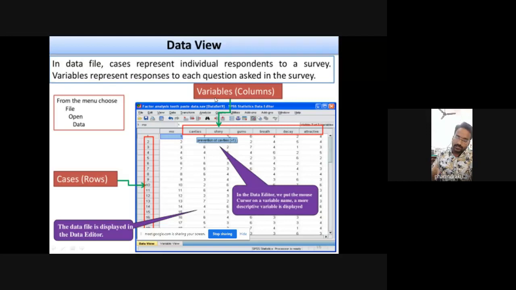The variables are called the column headings. The column headings are the variables. And in this screen, we can see the file menu, edit, view, data, transform, analyze, and some other menus. We'll discuss the menus later. We have two things called data view and variable view in the data editor. The cases, the individual responses, are taken in the form of rows, and the data file is displayed in the data editor.